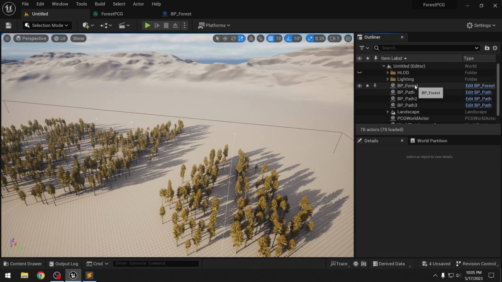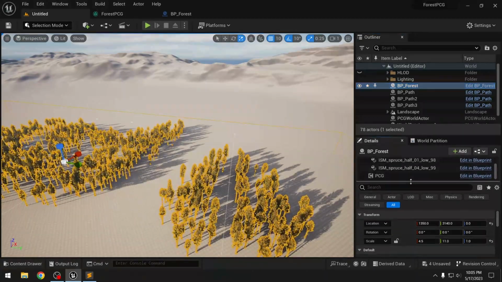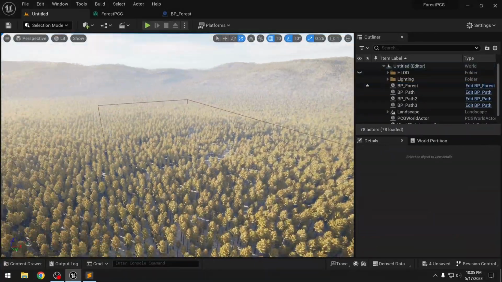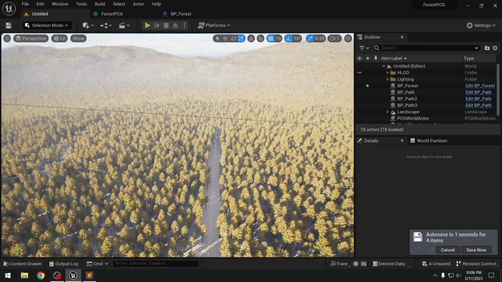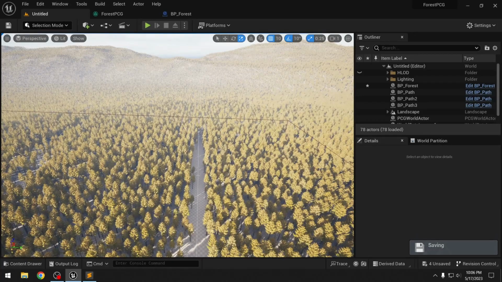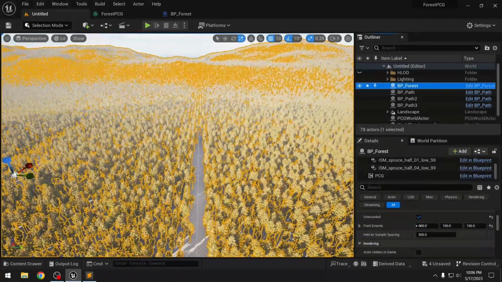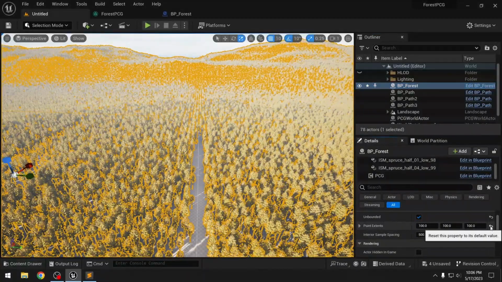And we select our forest again. And here if we select this PCG and click on generate, it will now generate unbounded forest. There are probably better ways to do this. Let's try to make it less dense. Select BP forest and change the point extents back to its default value. That will be 200. It will take some time.